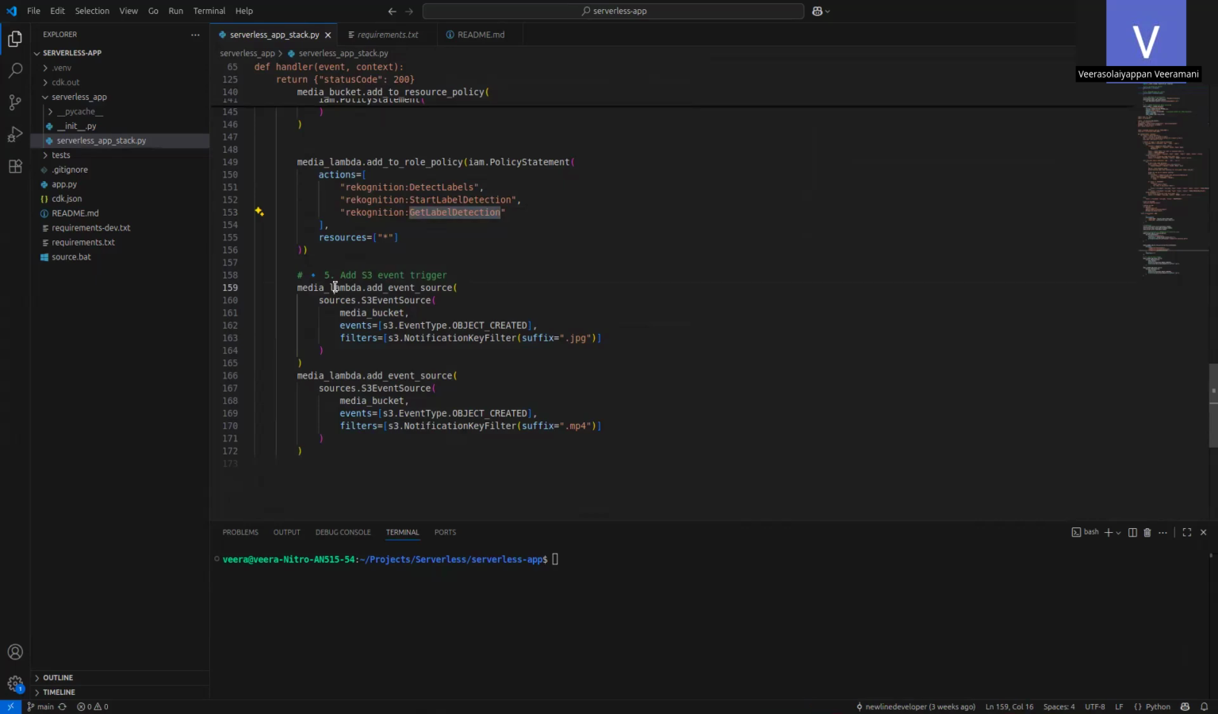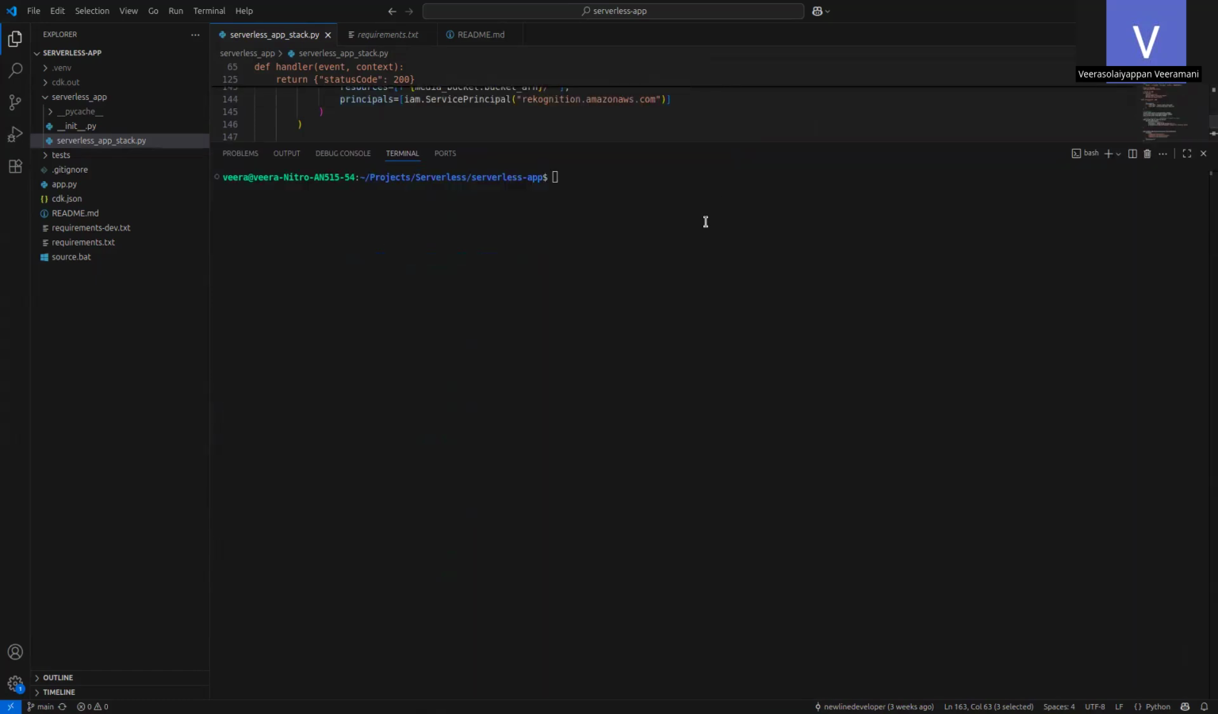And then this is adding the S3 event trigger. So when there is a file upload, it will trigger the Lambda. There are two different formats I'm passing: a JPG and an MP4. If either of these two files is uploaded, it will trigger the Lambda function. Okay, so this is the code implementation. Now let's deploy and do the testing.